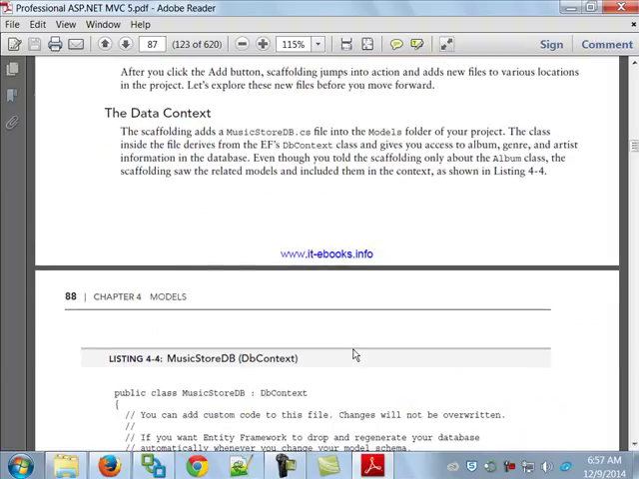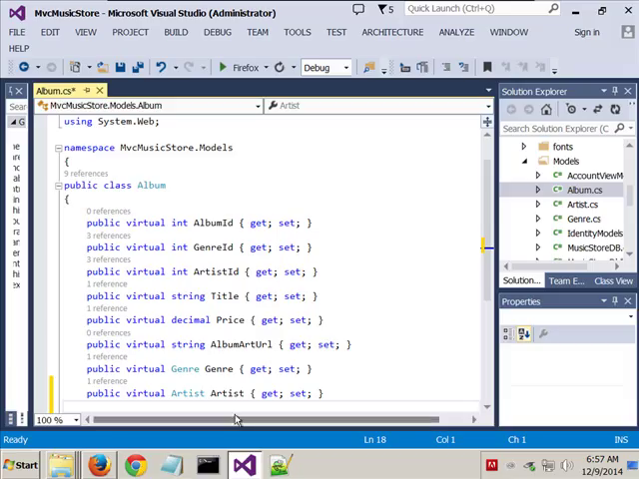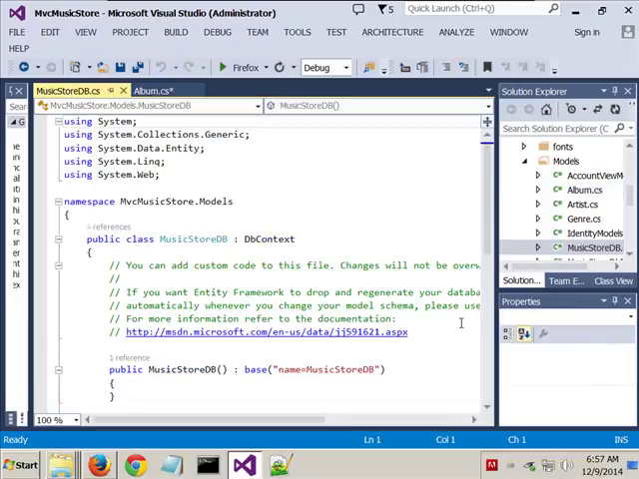So the data context, as it says here, starting on the bottom of page 87, the scaffolding adds a music store db.cs file into the models folder of your project. Well, let's go back and take a look at that. Alright, so we're in the models folder, and we want the music store db.cs. There it is.